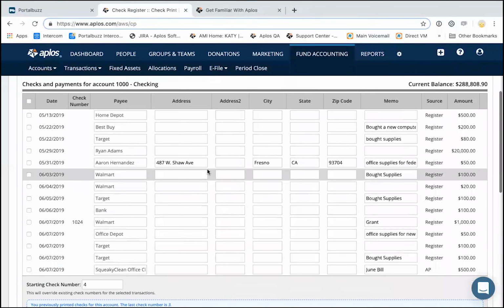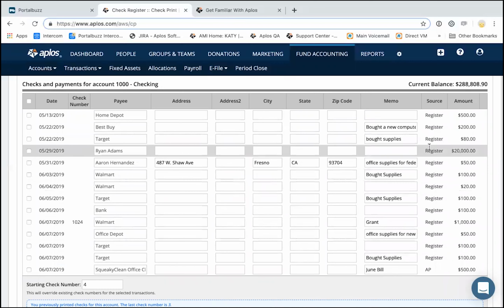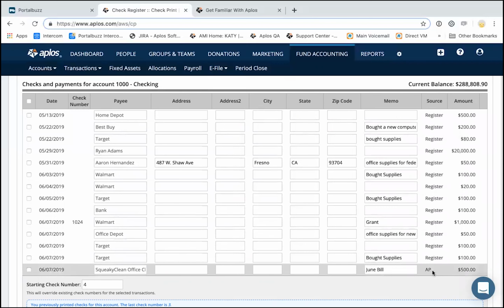These are the checks listed here that have been recorded, and you can see whether some of these were recorded in the register. This one is the one we just entered, and it was recorded in the AP or accounts payable screen. So for this one, if we wanted to print that check, we would check the box here. If we have an address to enter in, we can input that here.